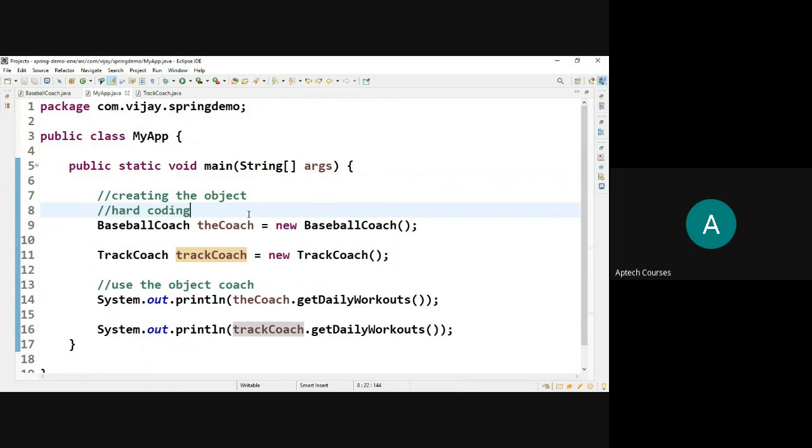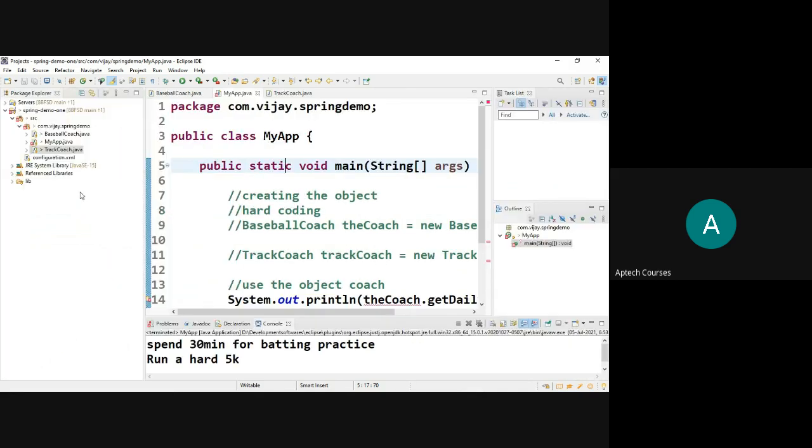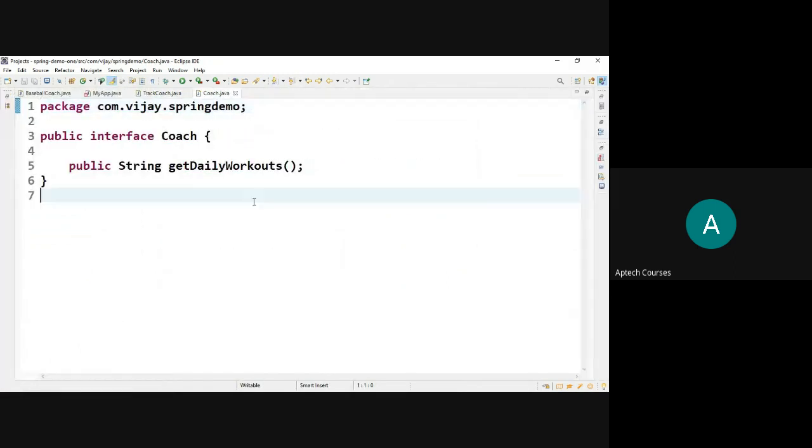We can write better programs by using an interface. How? The same interface can handle baseball coach also and track coach also. How is that? I'm going to create a coach interface. Here I have the getDailyWorkouts method. This is an abstract method. In an interface, methods are abstract by default. So getDailyWorkouts is abstract.